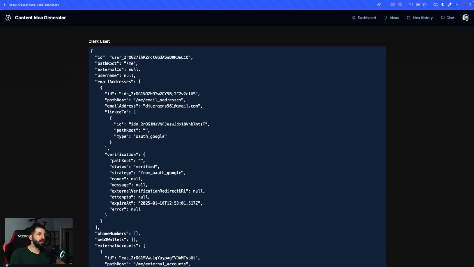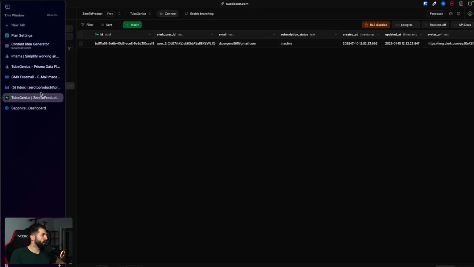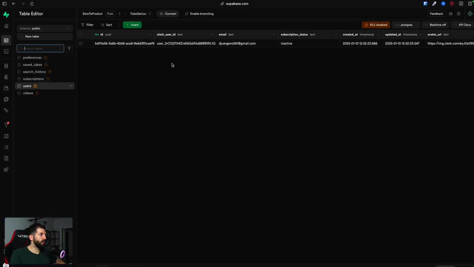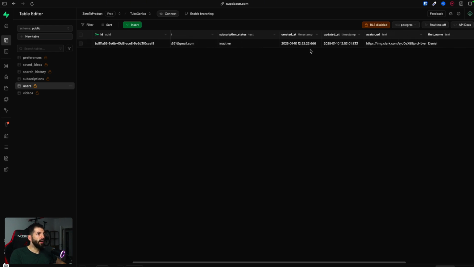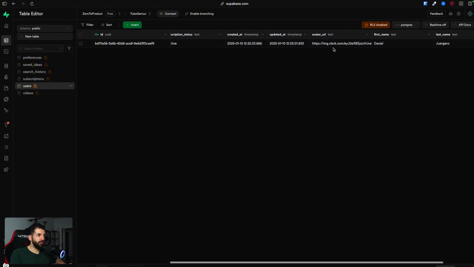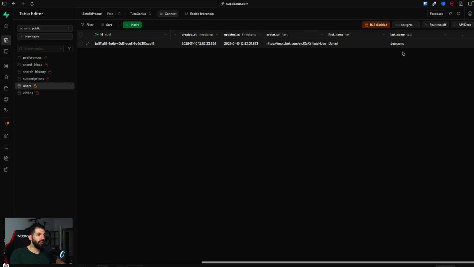But other than that, we have the user object at the top, as you can see here. And if we switch back over to Supabase, you can see that we have the user ID, where we use the UUID package, so to speak. And we also get the correct data from the Clerk user object, which is the user ID, the email, the subscription status, which is inactive currently. And we have the created and updated timestamps, the avatar URL, and the first and the last name. So we've successfully synced the authentication process with the database.